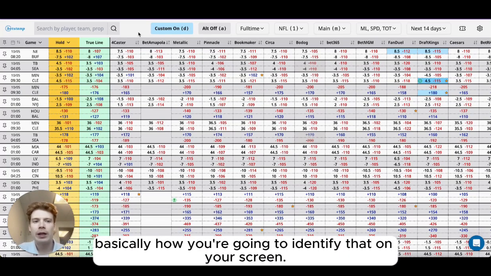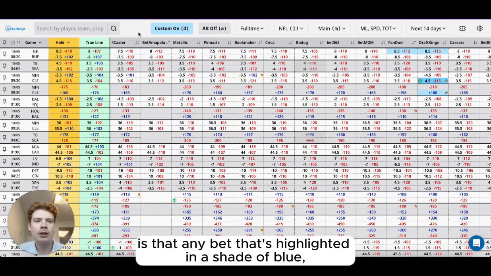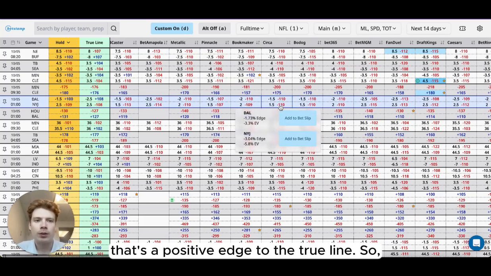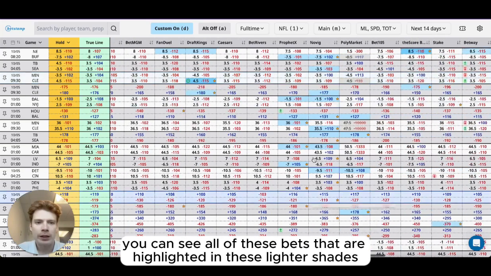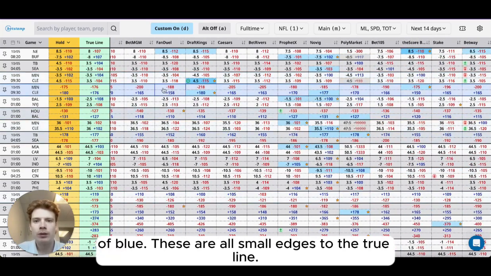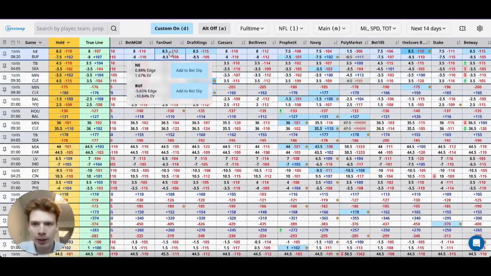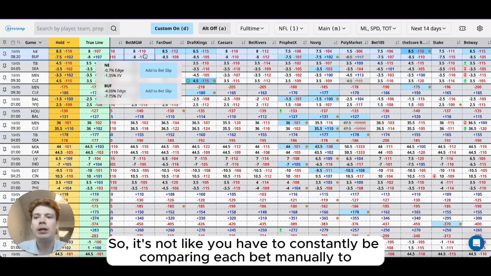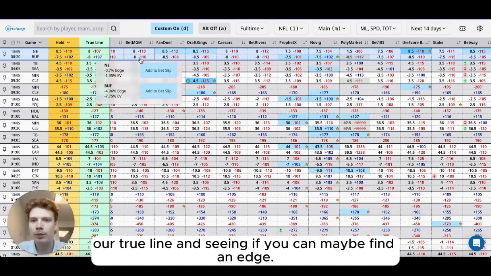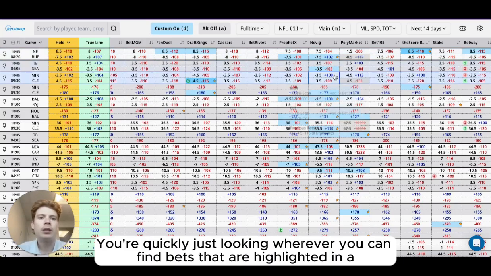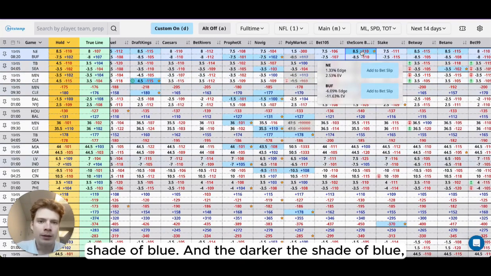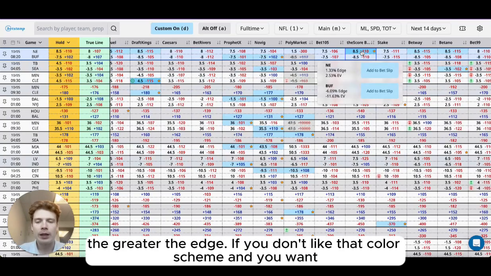But basically how you're going to identify that on your screen is that any bet that's highlighted in a shade of blue, that's a positive edge to the true line. So you can see all of these bets that are highlighted in these lighter shades of blue. These are all small edges to the true line. So it's not like you have to constantly be comparing each bet manually to our true line and seeing if you can maybe find an edge. You're quickly just looking wherever you can find bets that are highlighted in a shade of blue, and the darker the shade of blue, the greater the edge.